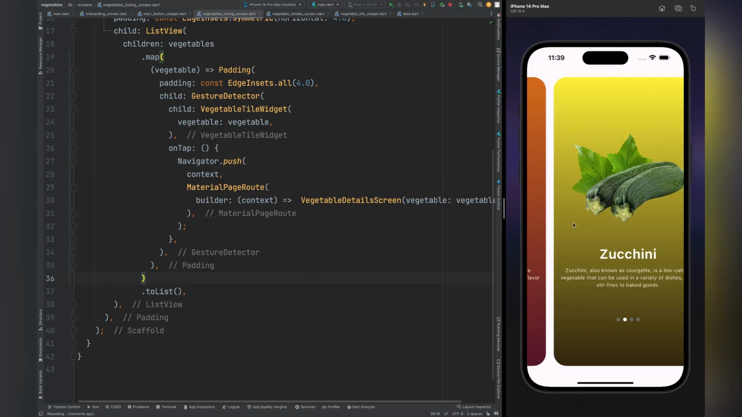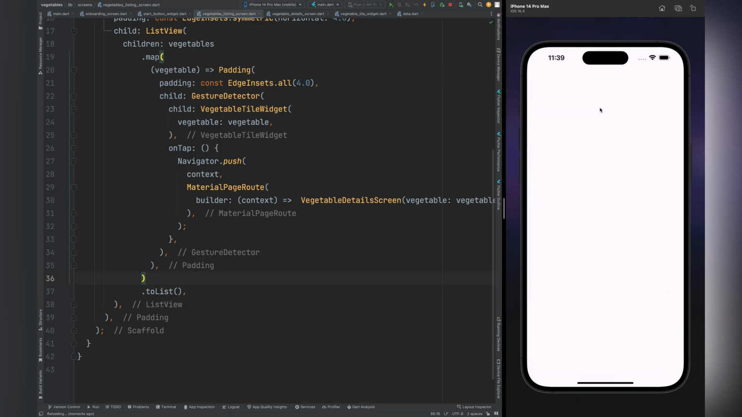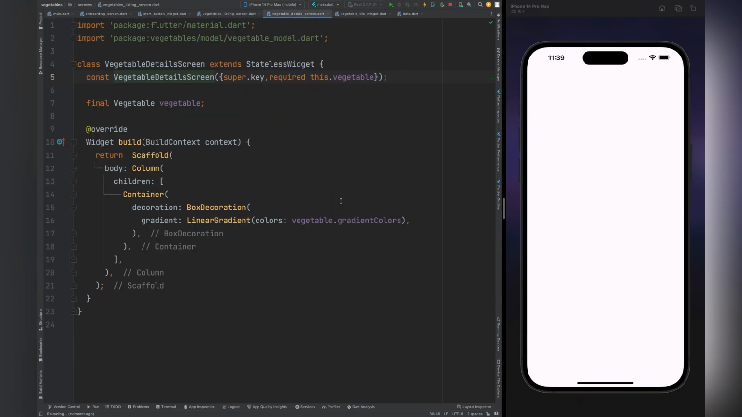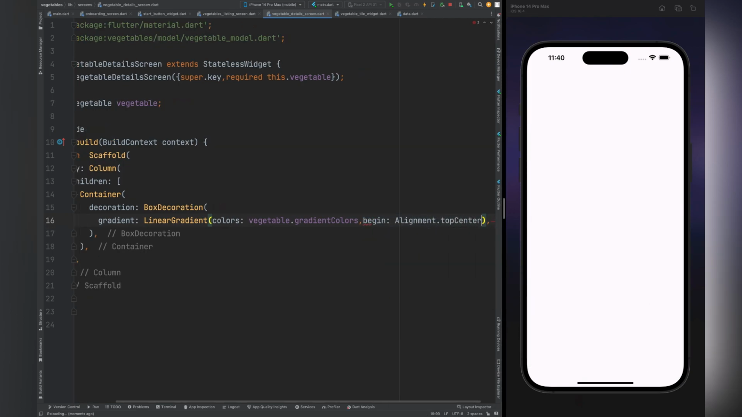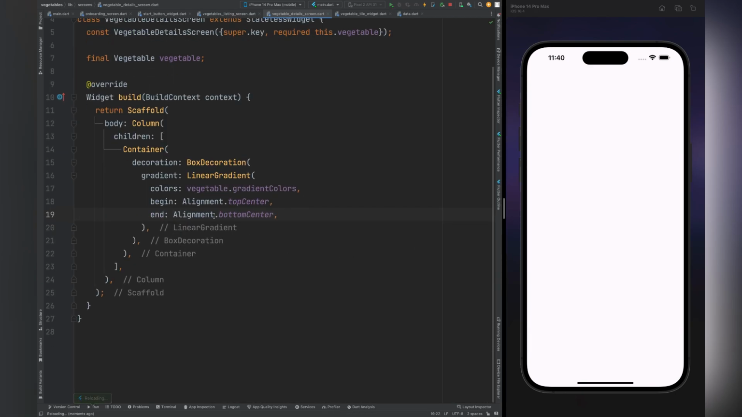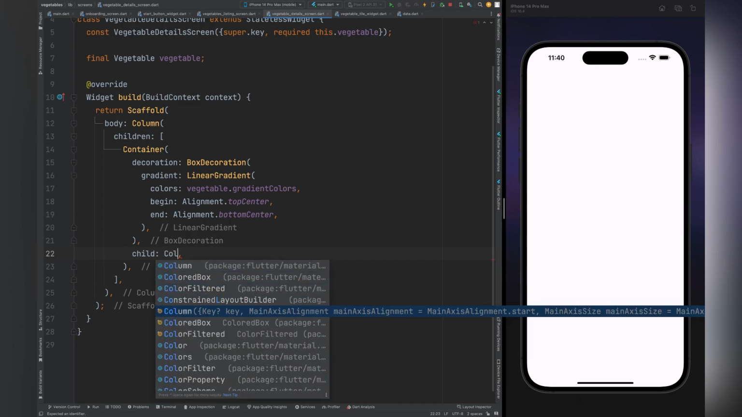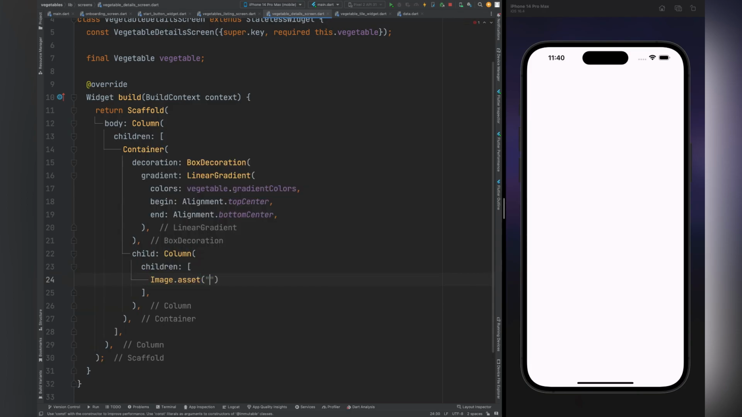For this purpose we have to restart our application so that it is in a flow. And now if we select any vegetable from our list view, you can see that we have moved to the vegetable detail screen, but it's empty because we haven't shown anything. So for the linear gradient, we will set the begin and the end equal to Alignment.topCenter and Alignment.bottomCenter respectively. So now we are done with the gradient of our vegetable. After that, we will add a child to our container, and for the child we are going to use a column, and inside the column, as we know, we have to provide the children array.